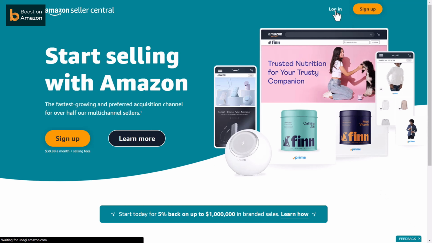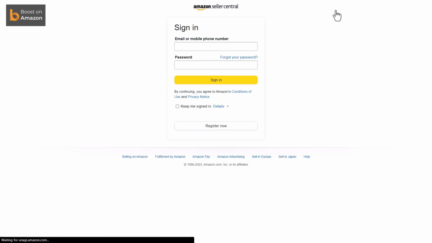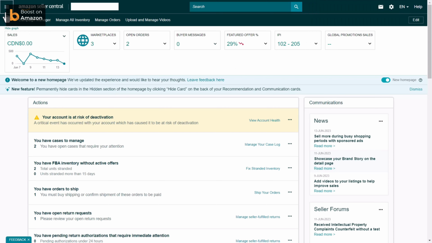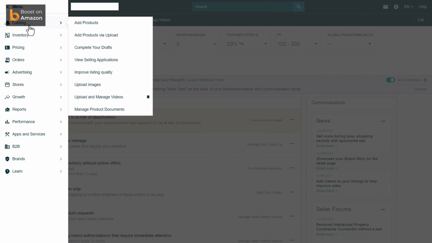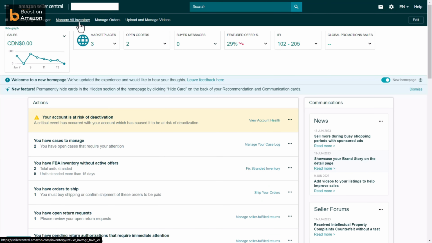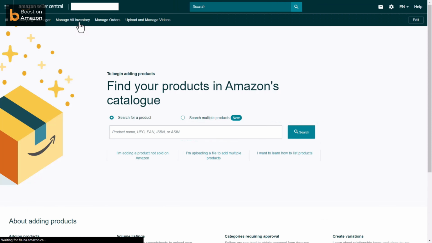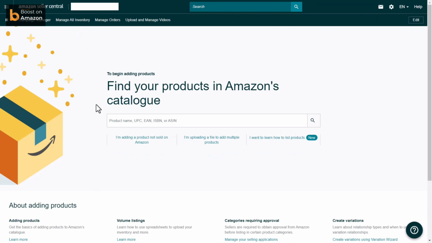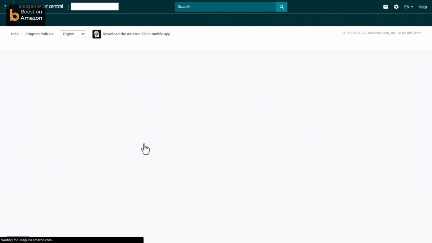To list your products on Amazon manually, first log into your seller account and click the sidebar menu. Then you can see the Add Products tab under the catalog page. After that, you will see the Find your products on Amazon's catalog page. On that page, please click on I am adding a product not sold on Amazon.